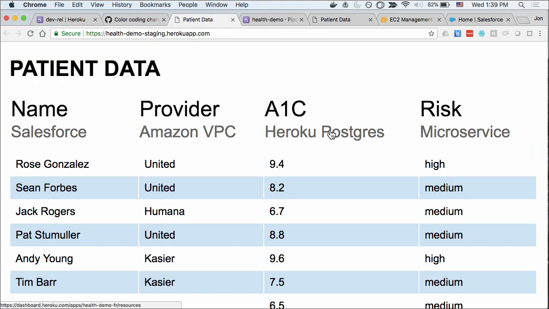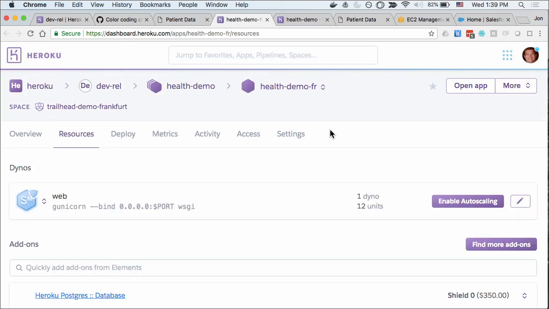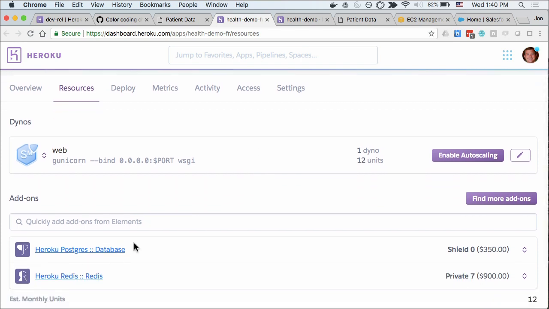Next, we have our A1C data that's stored in Heroku Postgres. And these were add-ons that I was able to very easily just add to my application. I've got Postgres and Redis running. And these are running in Shield and private plans, which means these databases aren't accessible to the public internet. And all of the connections from my applications that are running in containers are talking to that database and Redis privately. So there's nothing traversing the public internet.